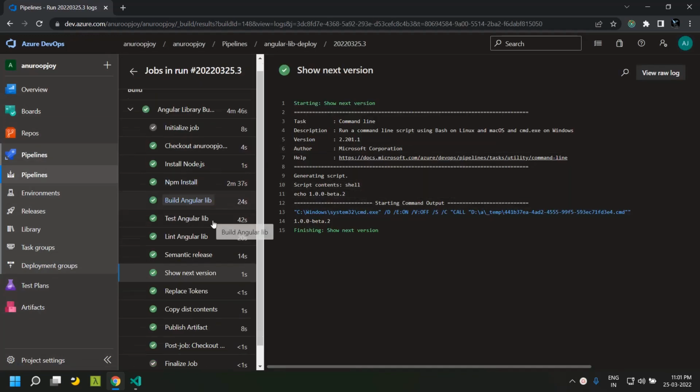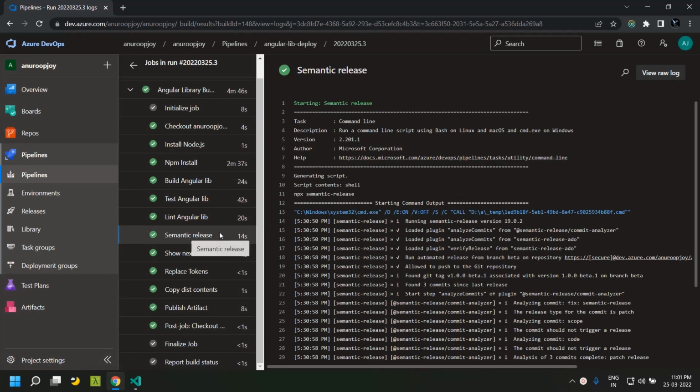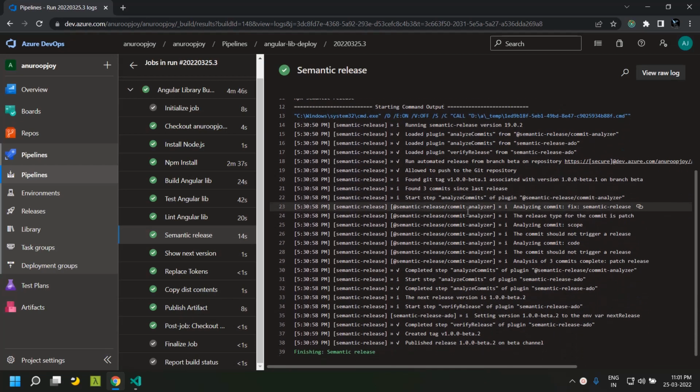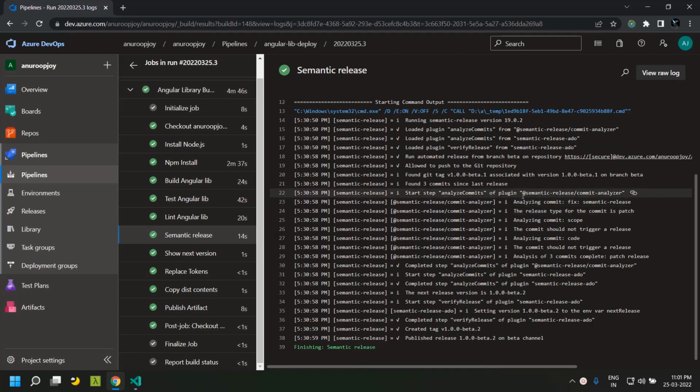So our pipeline has completed execution, and let us see the extra steps we have added. So this is the semantic release step which we added. So here we can see that the commit analyzer is analyzing each of the commits within our branch, and in case it matches with the fixed version, it is saying that the release type for this is patch, and all the other commits which do not match this particular pattern, it will not generate a release. So as of now there are 3 commits, and it decides that the output will be a patch release.